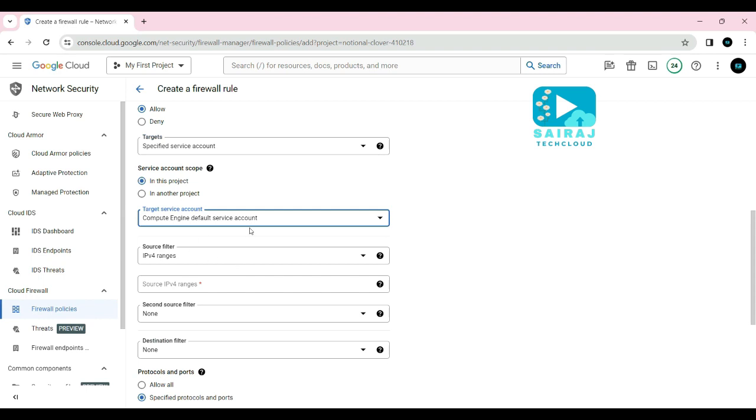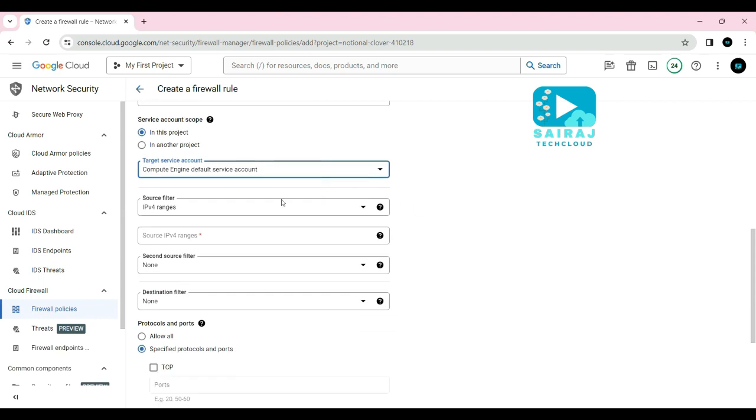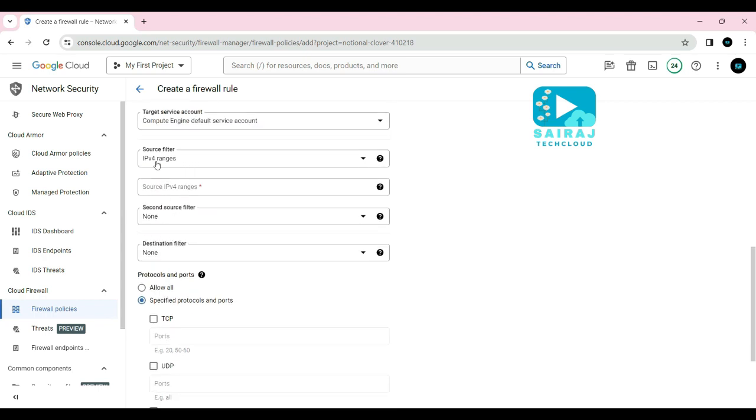I selected the default service account here, but in a real-time project you have multiple service accounts, and you can select your desired service account based on your project requirement, guys. Then, as you can see here, the source filter is IPv4 ranges. Then you can add 0.0.0.0 to allow all the IPv4 ranges here.